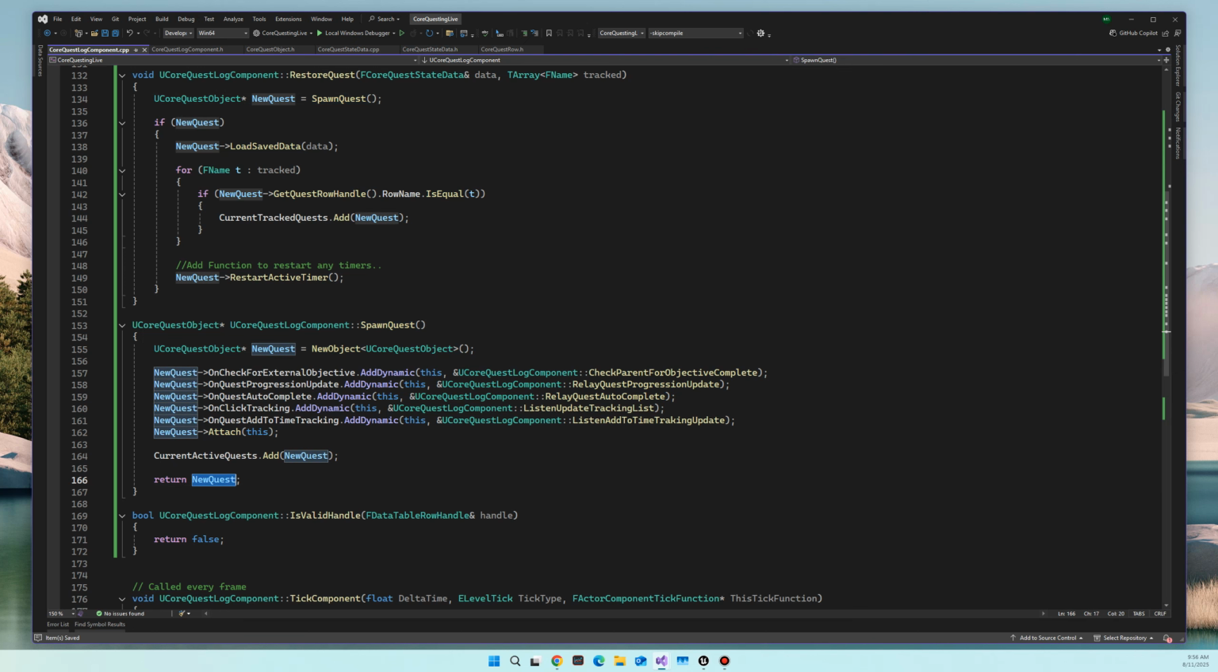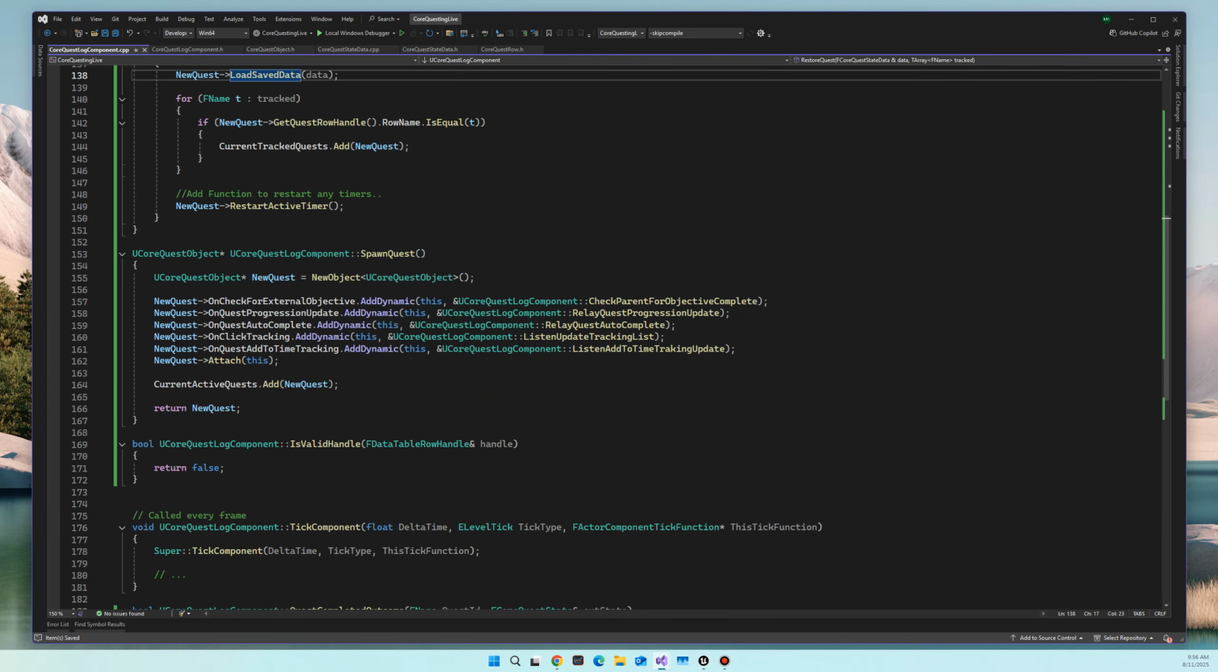The reason why we're passing it back is so that if it's a restore, we need to put the load data in. If it's an add new quest, we'll then run the initialization function on that quest. So that's the reason why we're just going to pass this back.